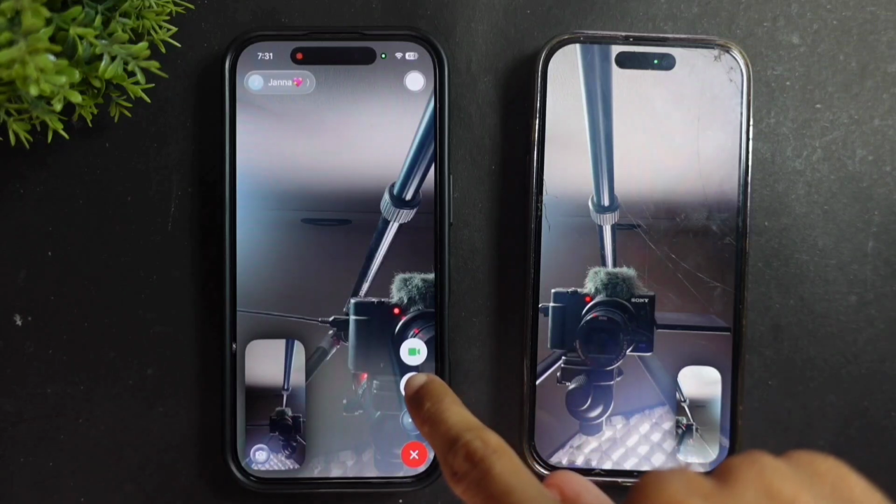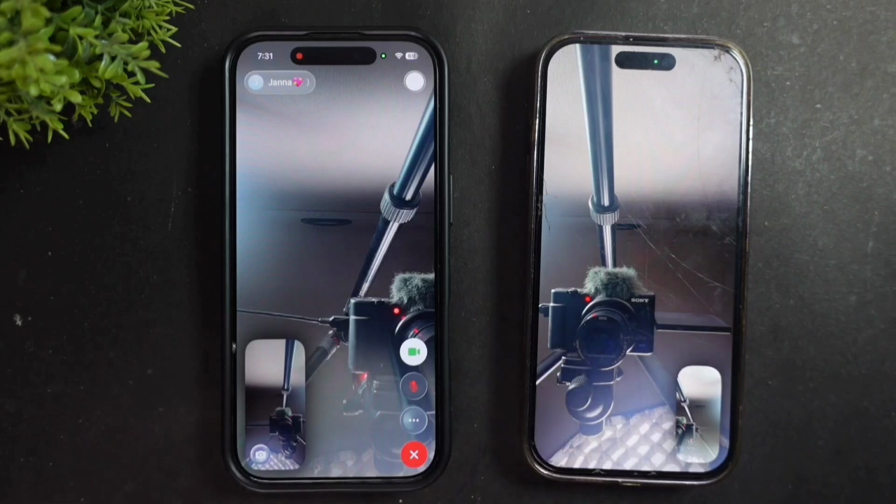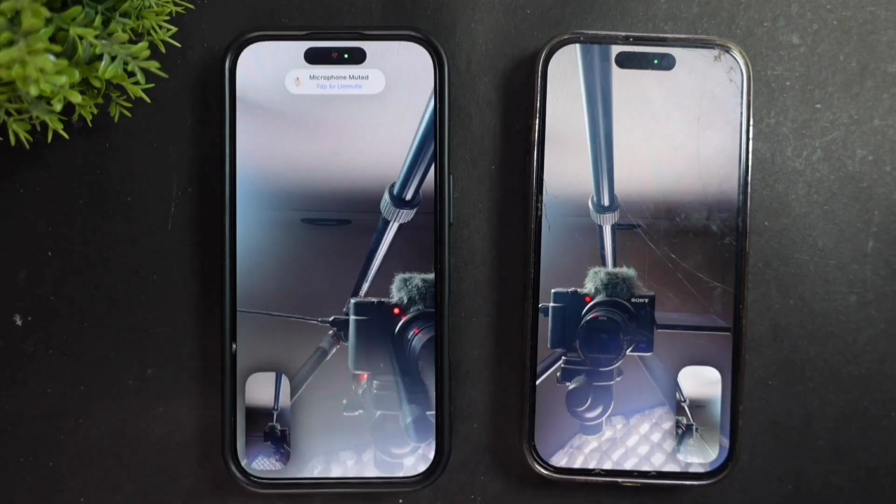Now it turns orange. When you tap it, it changes to red. That means the call is muted. After this, whatever I'm saying won't be heard by the other person, so you can talk to other people without this person hearing you, and the call stays connected.